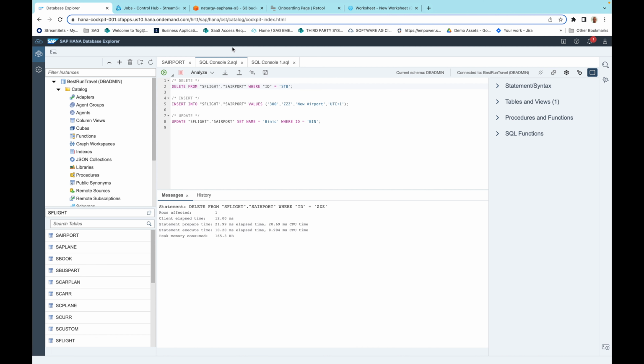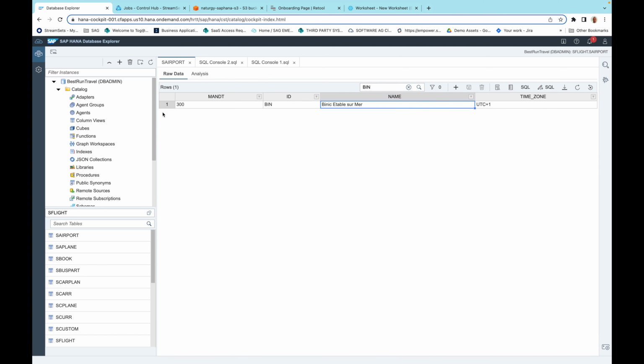So for that purpose, let's try to update an existing record, for example, that particular one, and we are going to truncate the airport name for this particular one. We also, as you can see, there is no airport which ID starts with ZZZ. That means that we are going to create a brand new record with this particular ID.